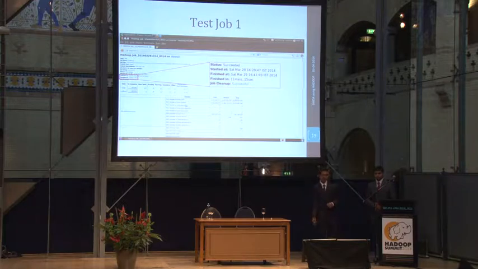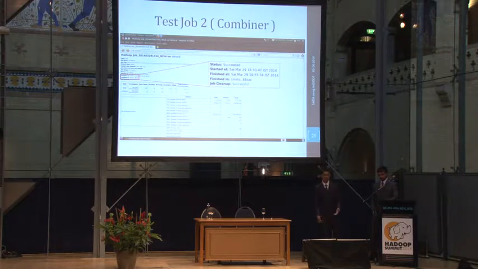We ran a test job, and this test job took around 11 minutes 15 seconds on 10 GB of data on an 18 node cluster. And after this, we ran a job using the combiners, and the time was reduced from 11 minutes to 2 minutes. So using combiners, we can do this more easily.